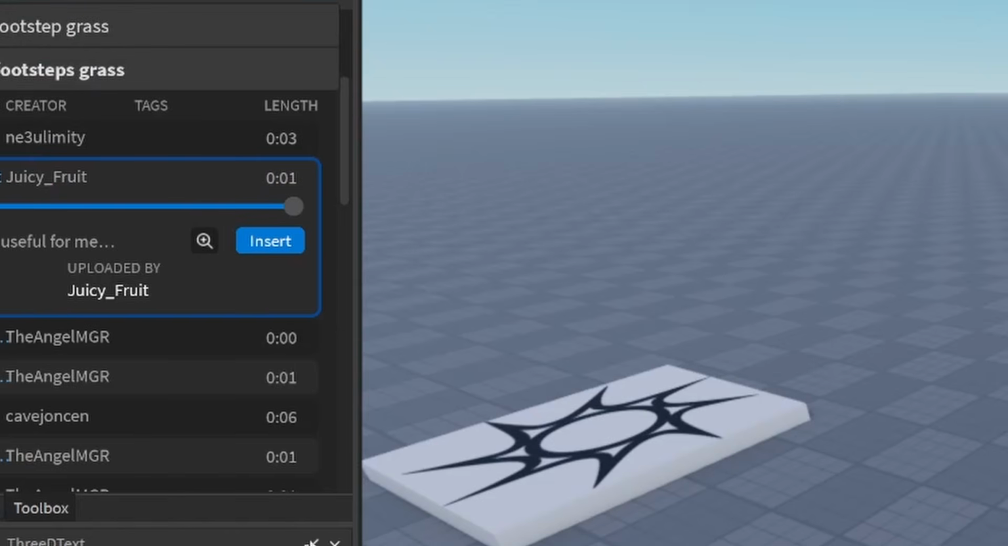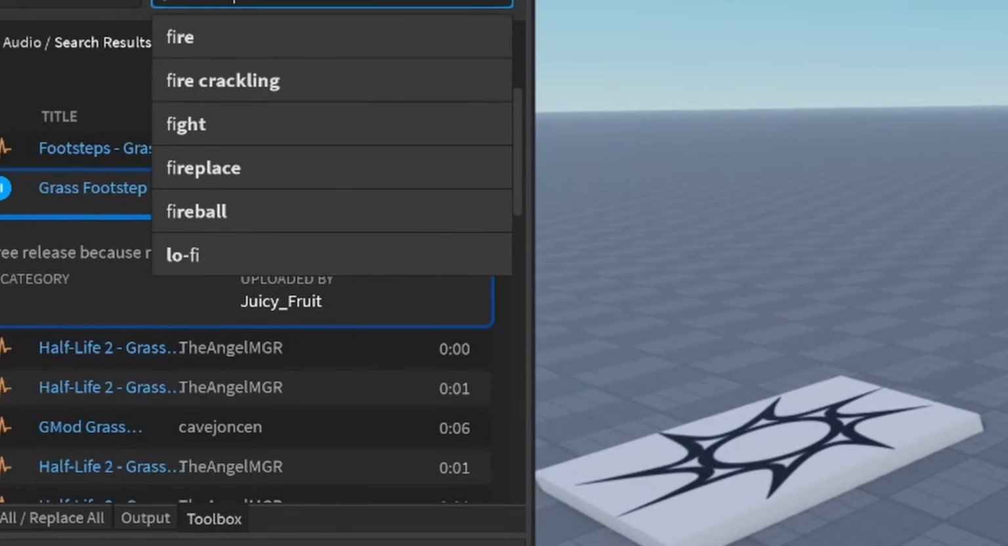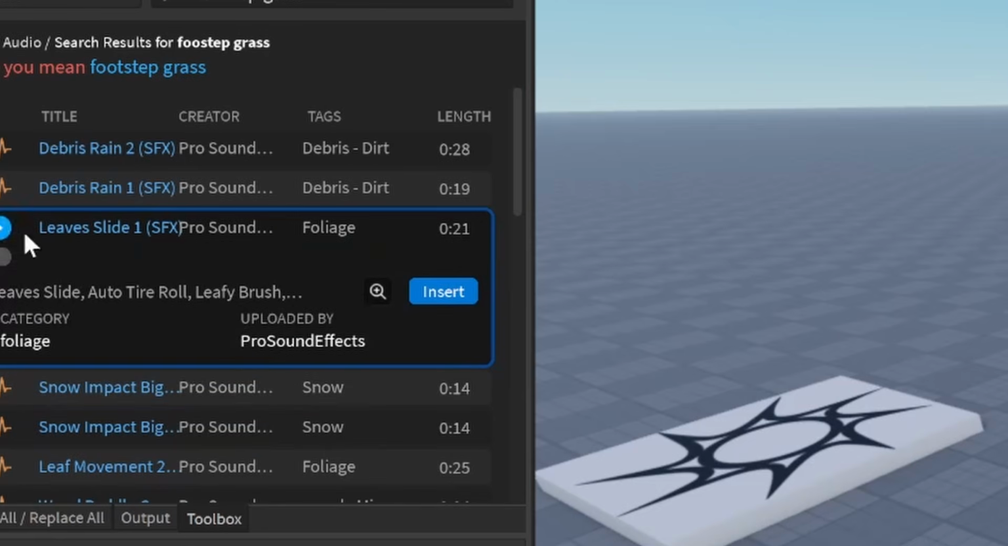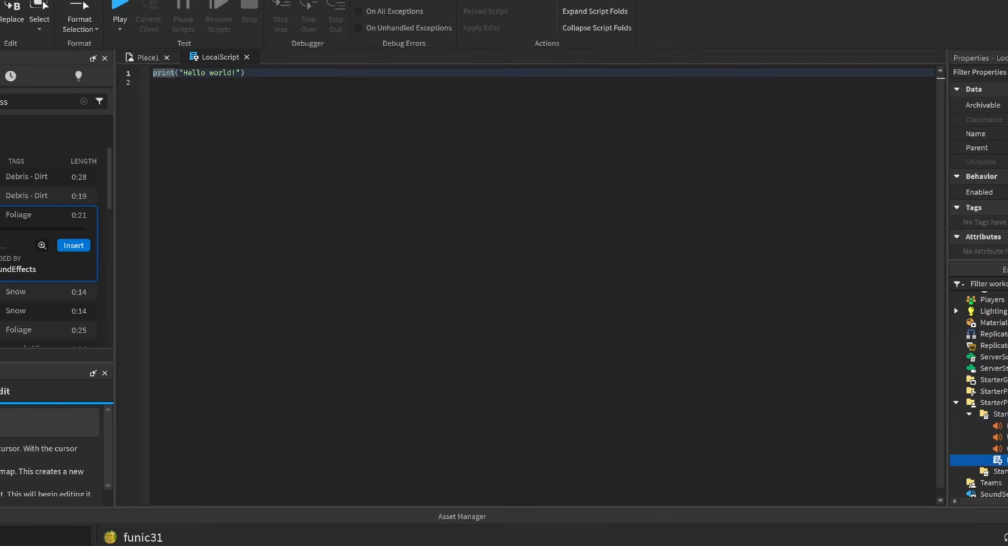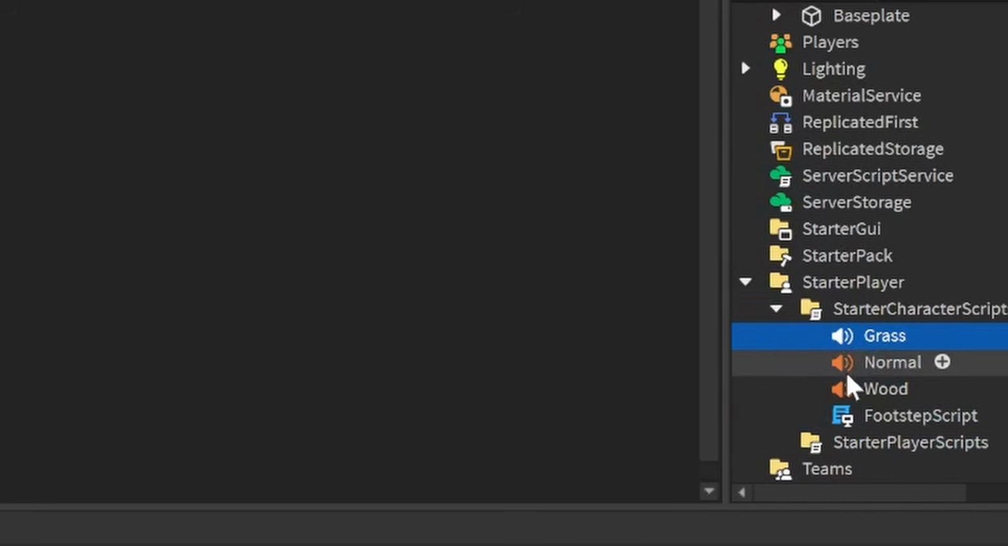You can literally have any material. What I used to find these sound effects is over here. We just search up footstep, and then we put in our material, and we got any footstep that we want. What we have to do is create a local script. I'm going to call this footstep script, because we want to keep our stuff organized, you know? We're going to put these 3 sound effects into our script.